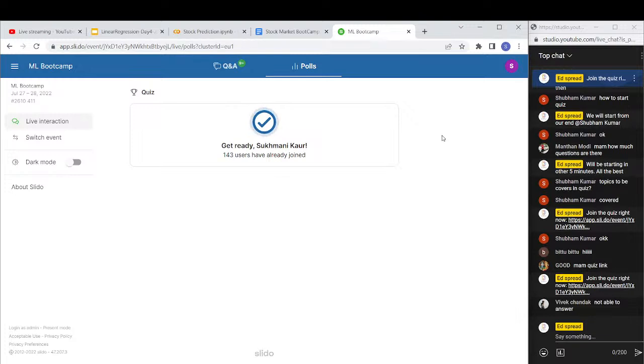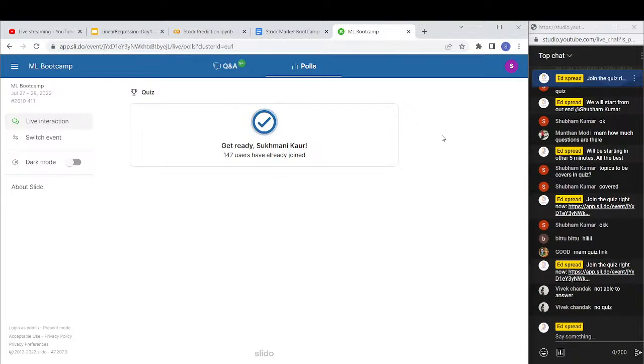Yeah, Vivek, the quiz has not started. The quiz will start exactly at 7:50. Then you will be seeing some MCQs, and one after another, you have to answer. No, Vivek, we'll be starting the quiz from our end. We are waiting till 7:50, and for each question, you will be getting 60 seconds.